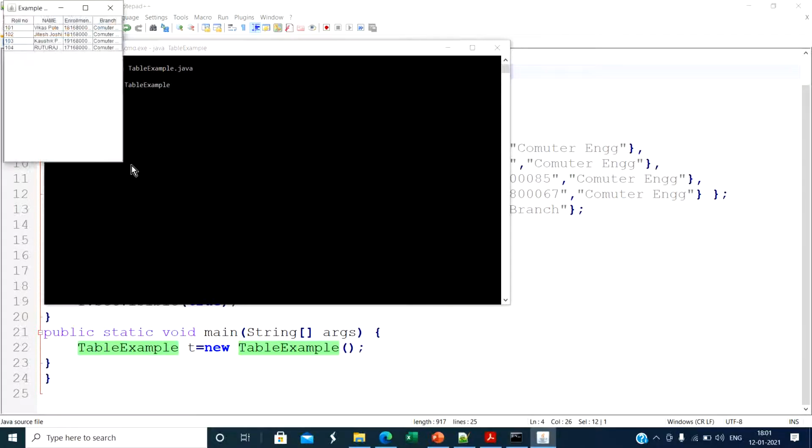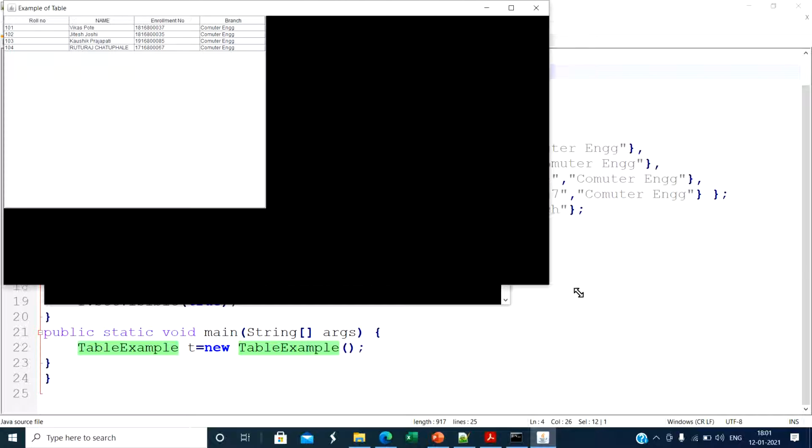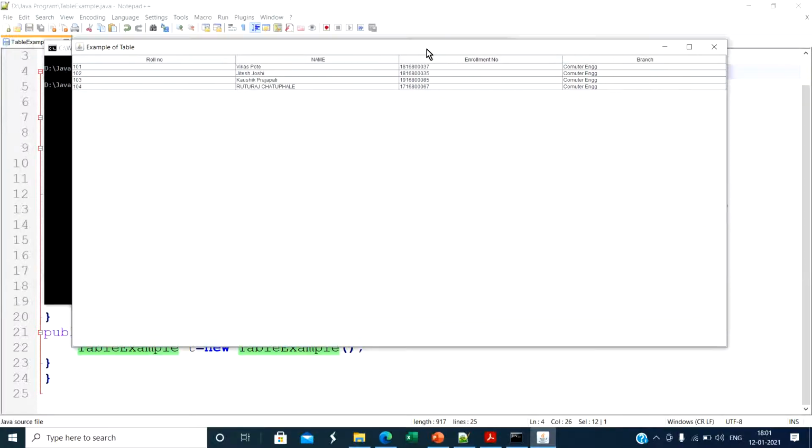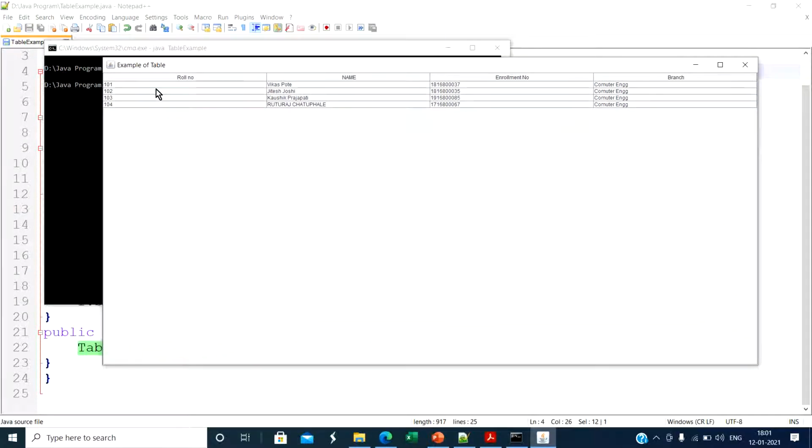Okay, so this is output of our program. We create 4 column heads: roll number, name, enrollment number and branch, and inside the 4 heads we enter the data of 4 students. Okay, so roll numbers, name of the students, then enrollment number of student and branch. So we can create any number of columns, number of heads as per our requirement in the table.